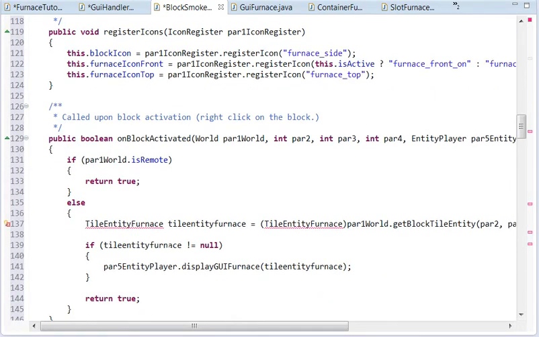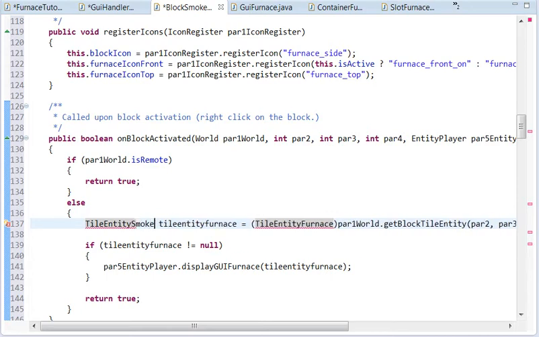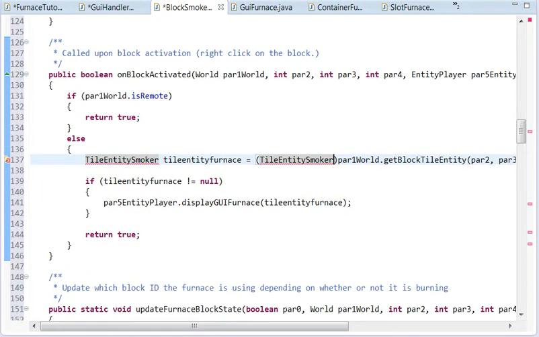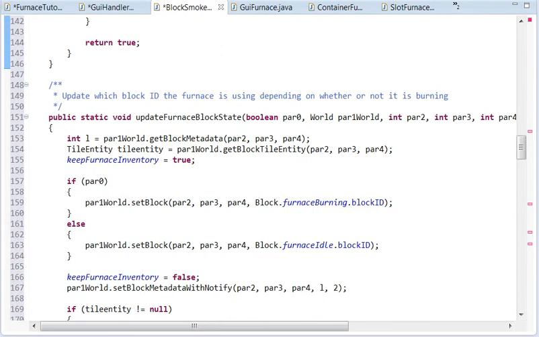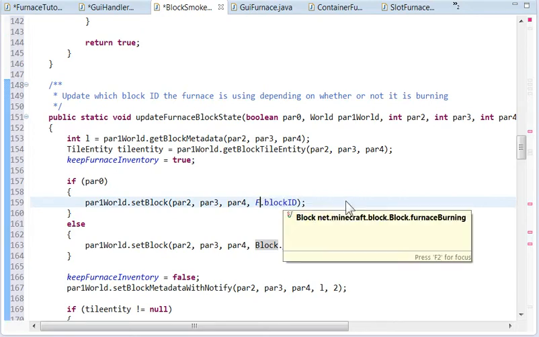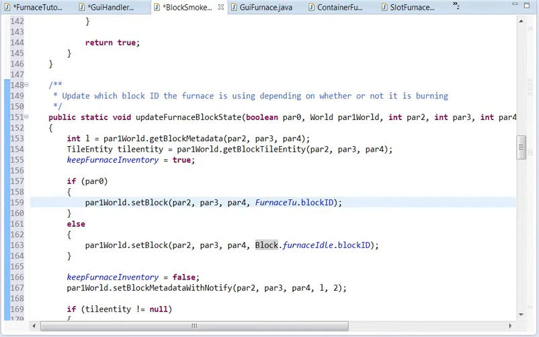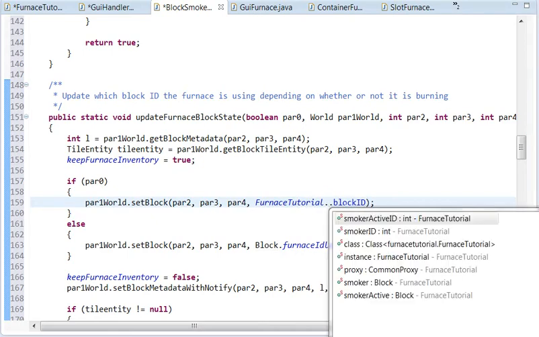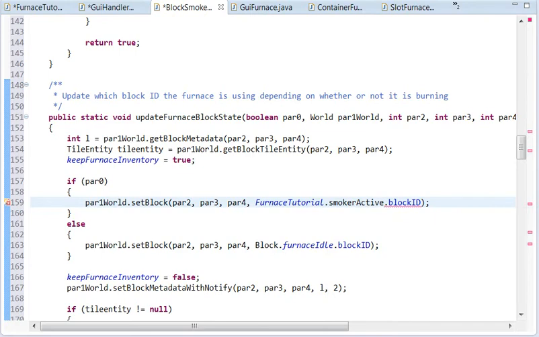And as you can see here, we have some other things like tile entity furnace. Well, we removed the import, so obviously they are red underlined. We want to change them to our tile entity, which, as I said, is not created yet. We're going to create that in the next part of this tutorial. You want to change all these to your active and idle blocks.